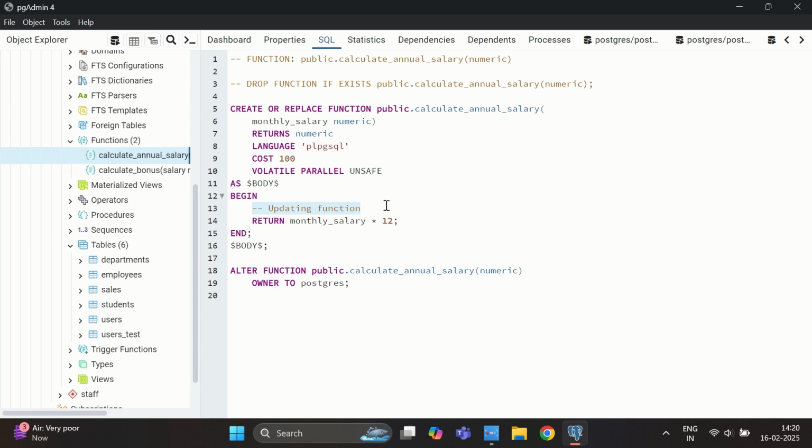Now let's talk about their use cases. One use case of a function is data validation. We can create a function to validate an employee's salary before insertion. Then we can do custom calculations as well with the help of a function. As I have shown you in the example, these are the calculations of the annual salary or bonus that we can do with the help of a function. We can call the same function any number of times; we just need to create it once.